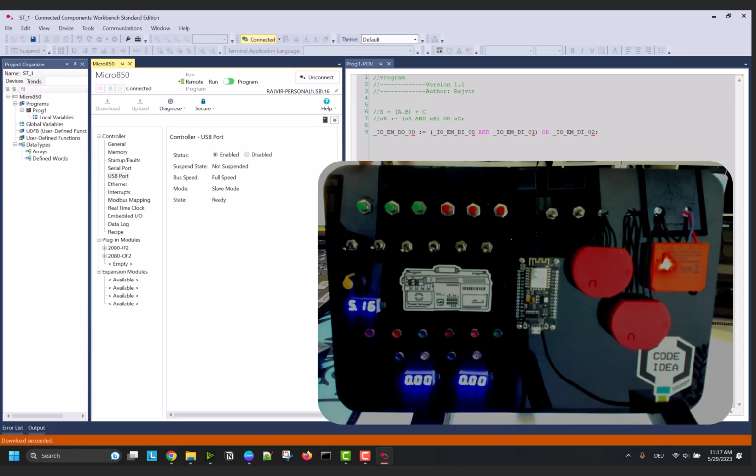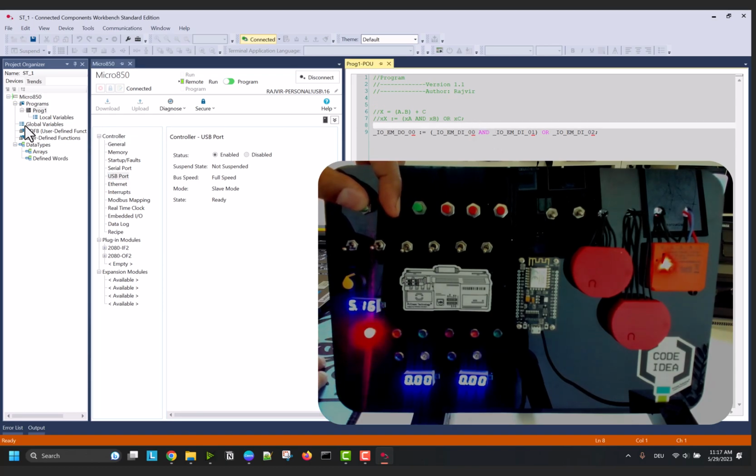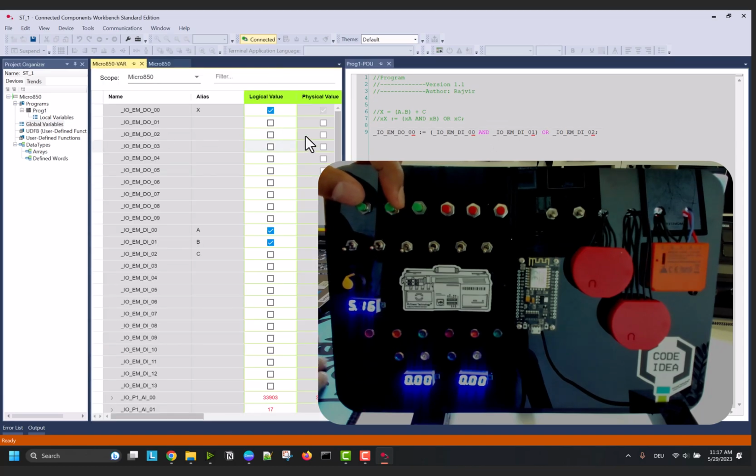And the second task was if both inputs are true. So this one and this one. And you can see that the output is true. And if you want to see the global variable here, you can see that if I press A, A is here. If I press B, and my output is on, right? If I press just C, then also my output is on. So that's how you can verify your outputs using direct addressing.